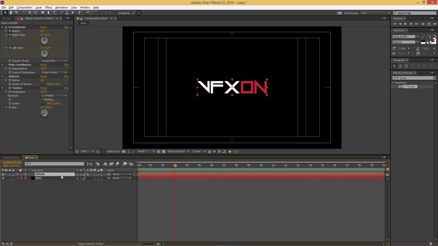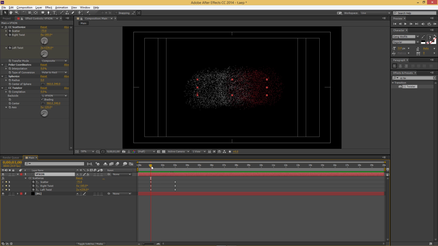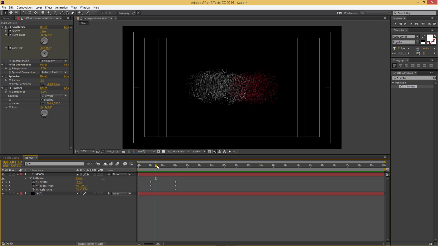Now let's press U on our keyboard so we can see our keyframes. Let's go back to our first keyframe and hold Shift, and the timeline indicator will stick to the keyframes that you have there.